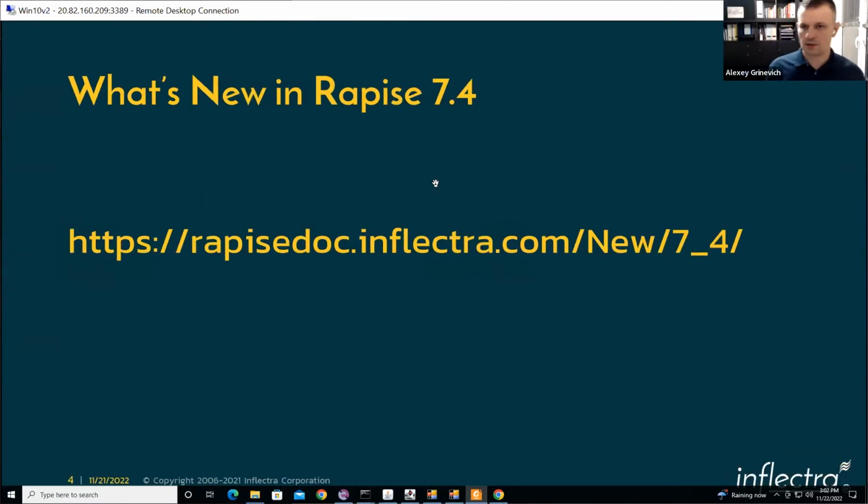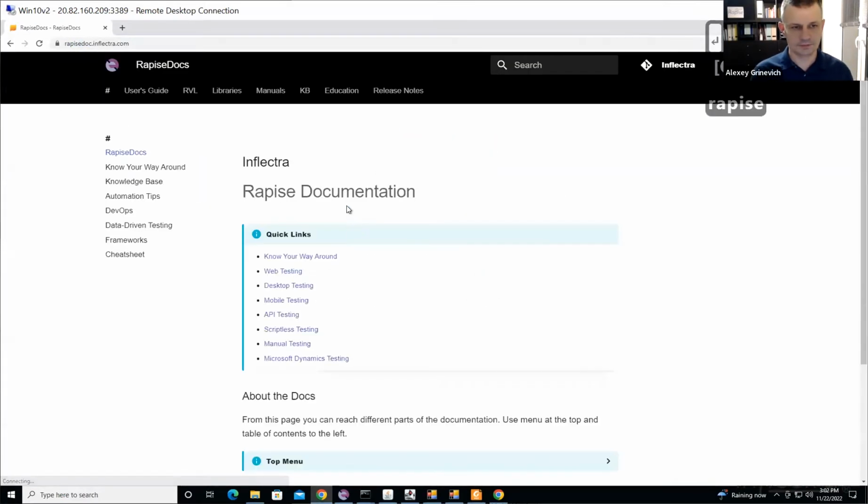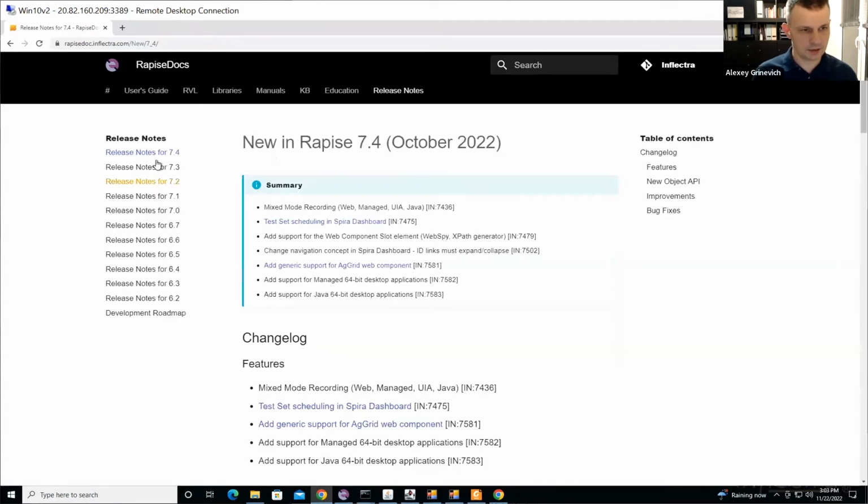So first is the list of enhancements in Rapise. There are plenty of them, and you may find them here by following this link. You may also find it by going to Rapise doc website, where we have release notes section. And for each version, we have a corresponding section. So most current is Rapise 7.4.